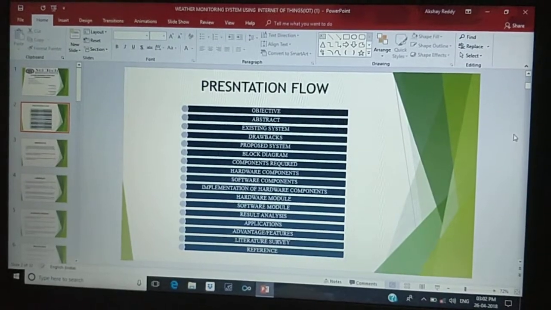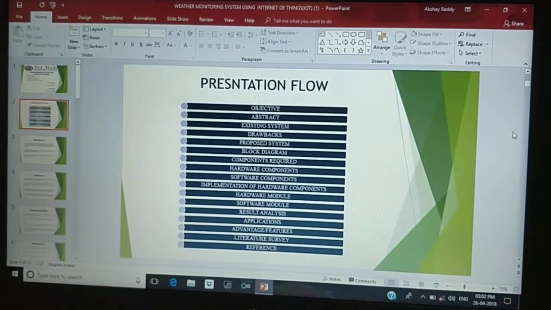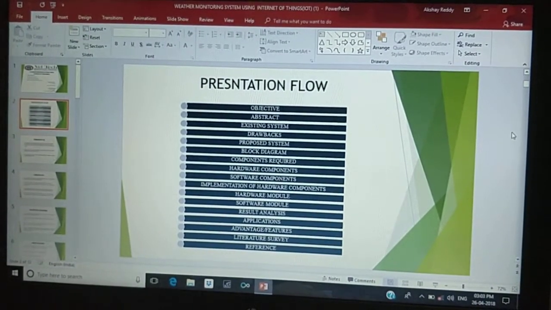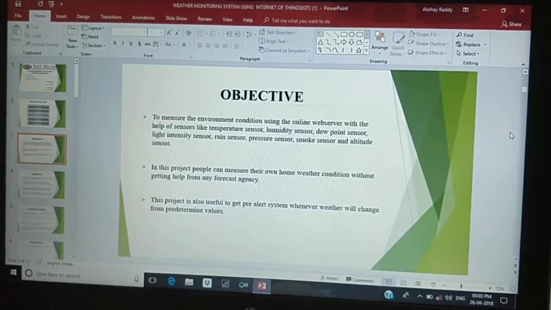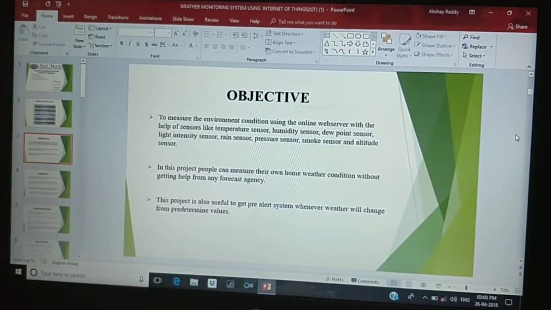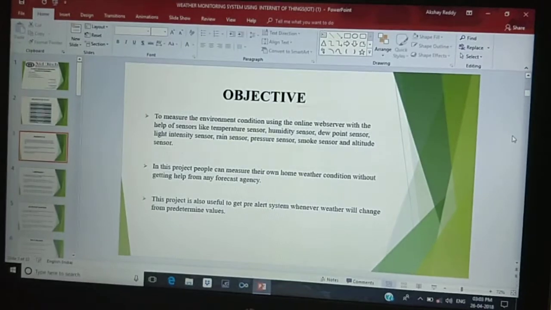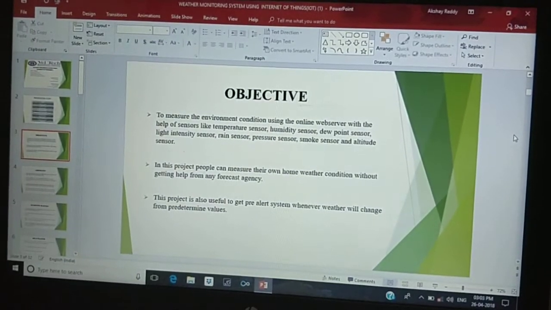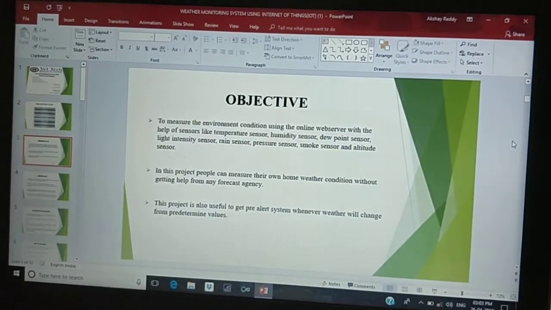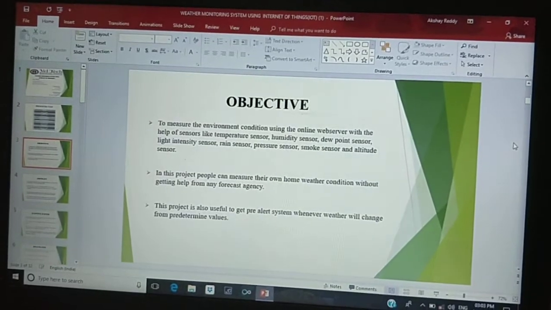So now we have the presentation slides. Like this flow, we will go one by one and explain all the things. Moving towards the next slide: our main objective is to provide our data to the cloud, and that data we can access from anywhere in the world.